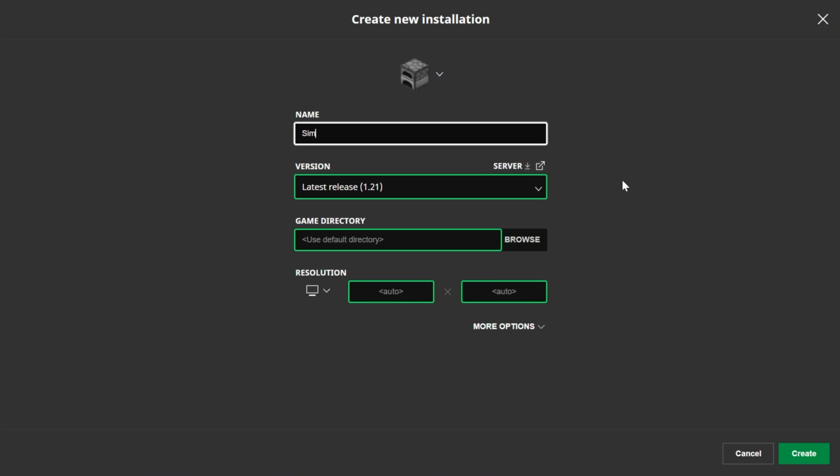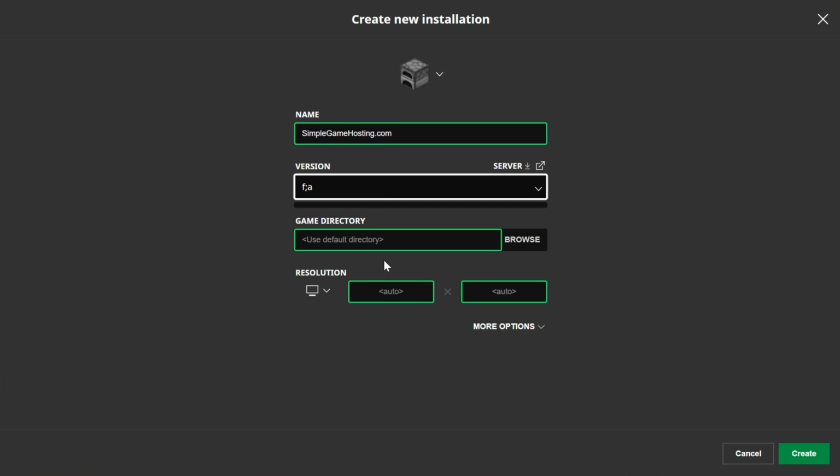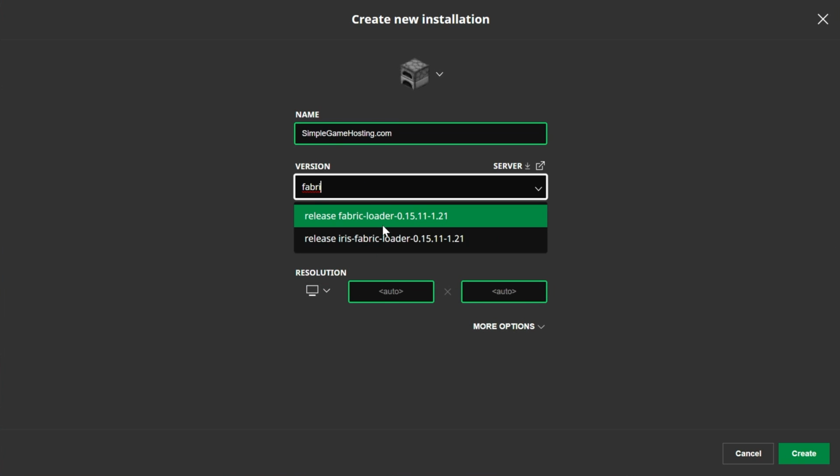Now, if you don't have Fabric Loader 1.21 here, create a new installation. You can name it anything you want. I'm going to name it SimpleGameHosting.com because that's the easiest way to play modded Minecraft with your friends, or vanilla Minecraft, or play Minecraft with your friends in general. Then go ahead and click the Versions drop down here and find the release Fabric Loader 1.21. Right here it is for me. You can also search for Fabric if you can't find it. So you can search for Fabric, and there it is.